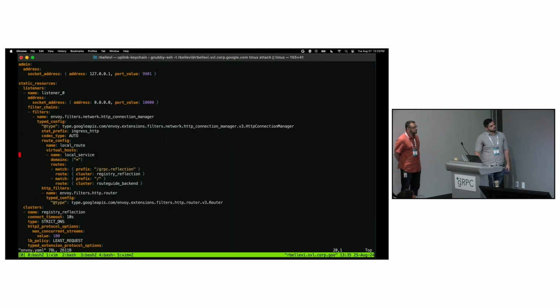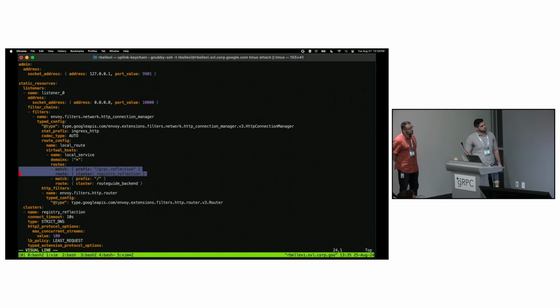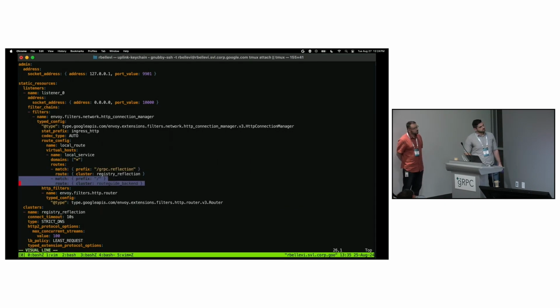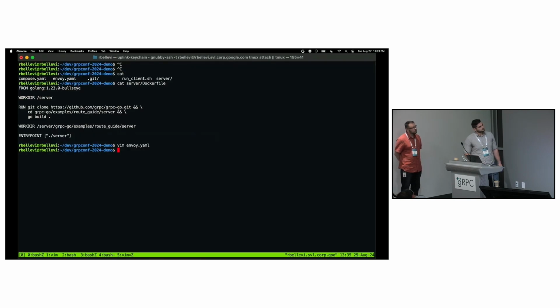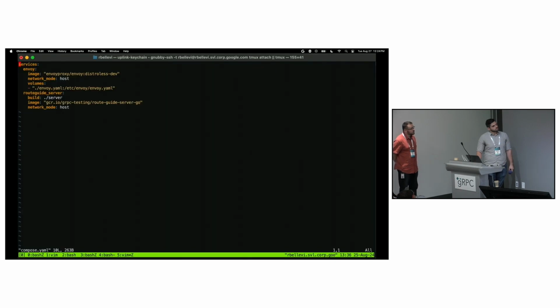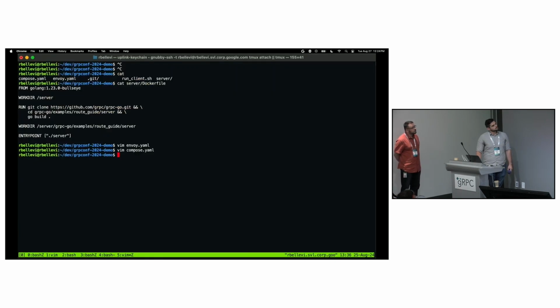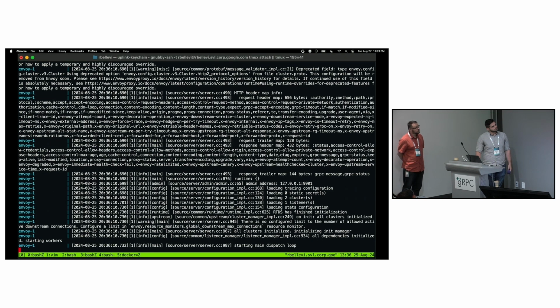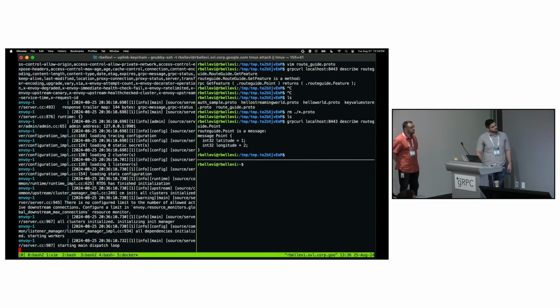In here, you can see we are splitting traffic. We are sending reflection requests to our registry backend, and we're sending everything else to our route guide backend. I've taken these two things, Envoy and the route guide backend, and I've just orchestrated them with Docker Compose. Pretty simple. And let's just bring these components up. All right, these components are up.